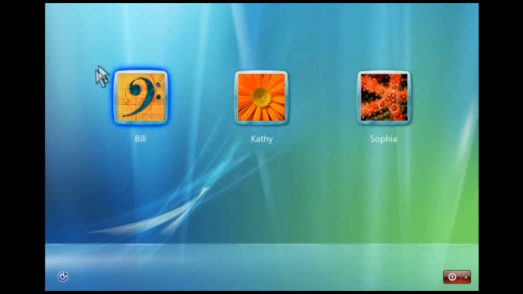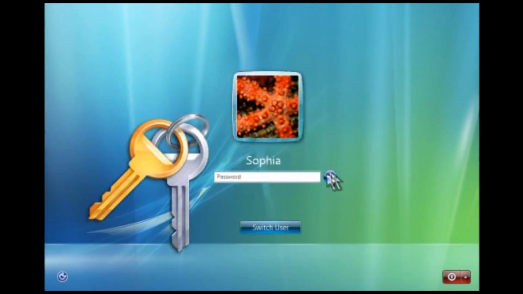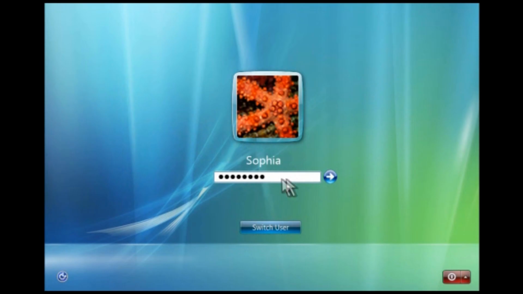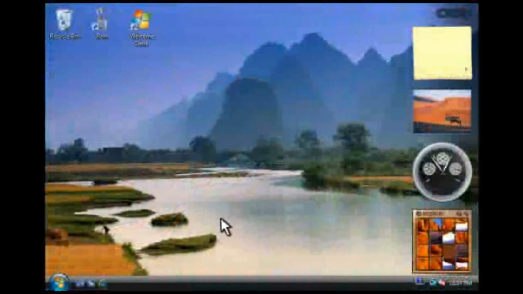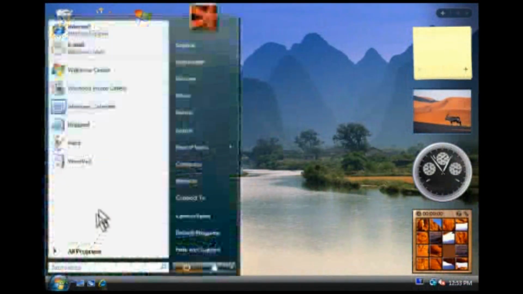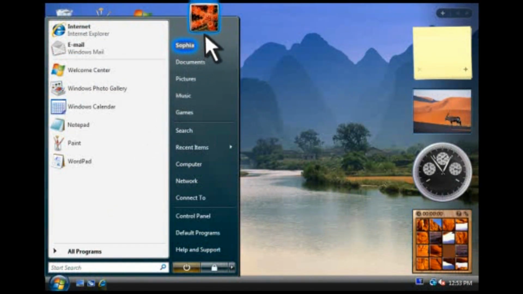Now let's log on to an account. The Welcome screen appears when you start Windows, and it shows all of the accounts on the computer. Your password is the key to your account. Once you're logged on, the Start menu displays your account name and picture.